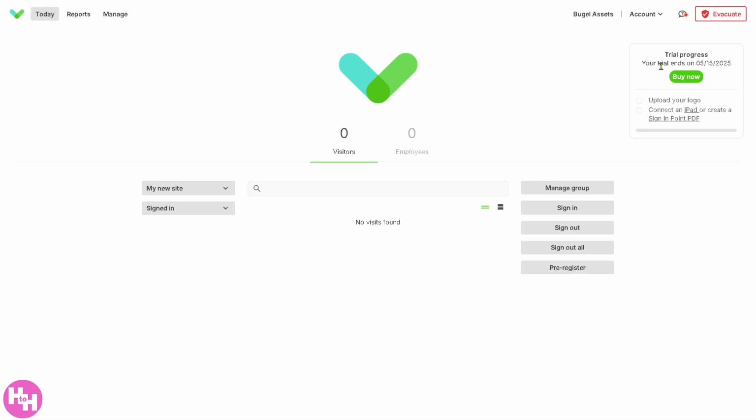All right. And as you can see, the trial ends on May 15th, 2025, and you can upload your logo. You can connect an iPad or create a sign-in point PDF. But if you don't have an iPad, don't worry, we got you, because we're going to upload our logo here. So since our logo has already been uploaded, we're gonna go to this section.